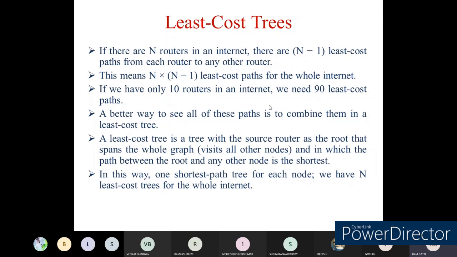Are you able to understand what I'm saying? Yes, Rupasri. Yes, sir. Okay.